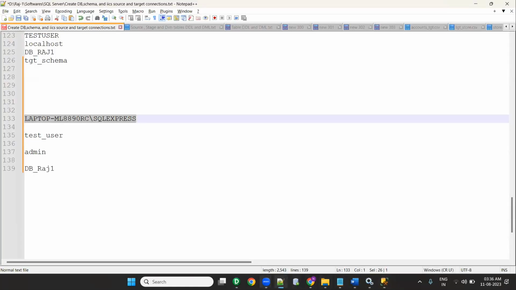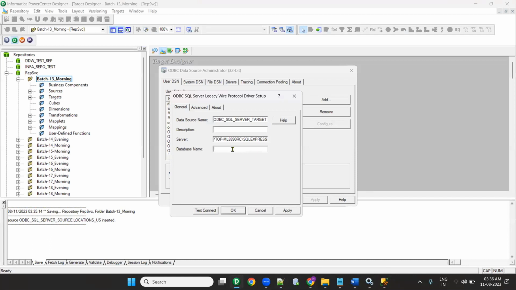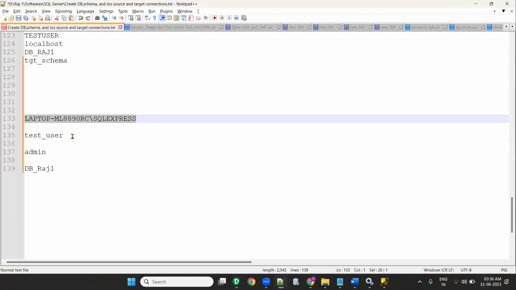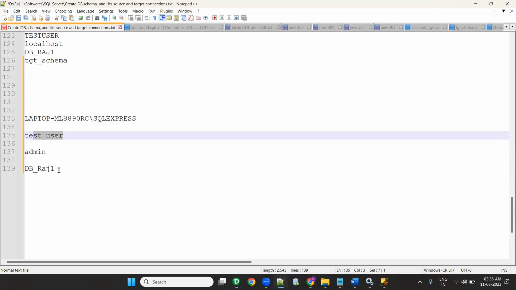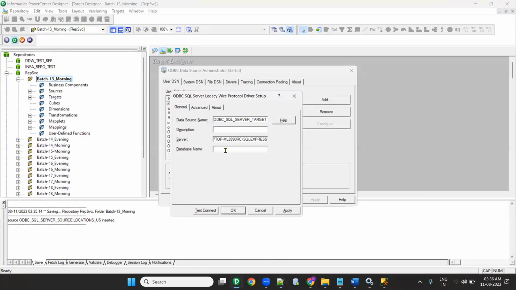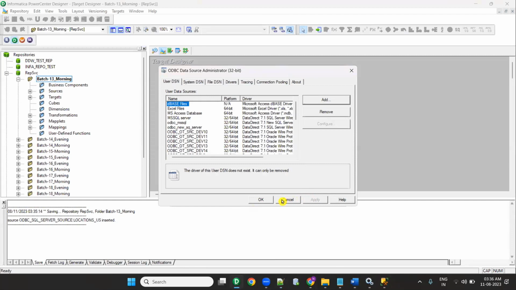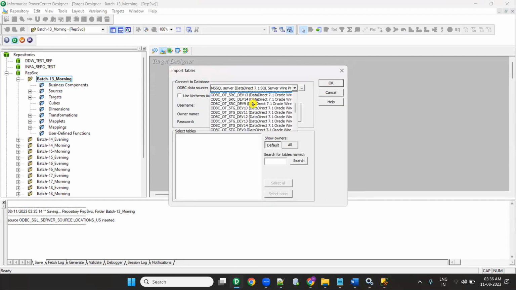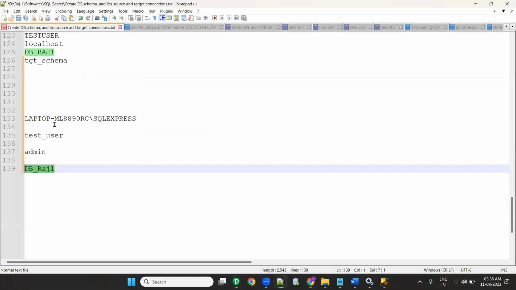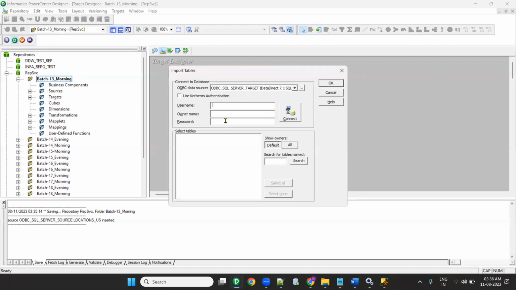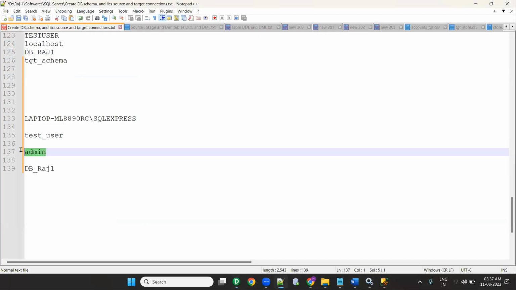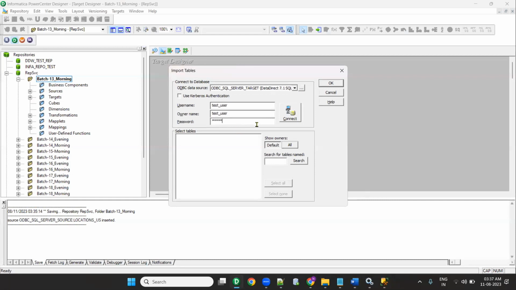So in PowerCenter, you put the server here and the database name. What is the database name? DB Raj1. Okay, this is the database name. Click on test connect. Established. Apply. Okay. Now here you select SQL Server, ODBC SQL Server target. Username is your test user and password is admin. Correct. So click on all.